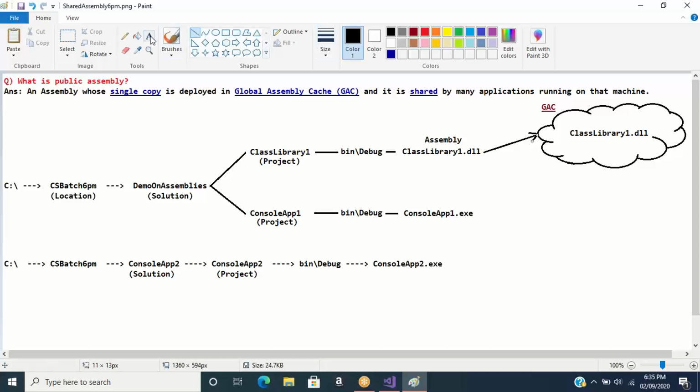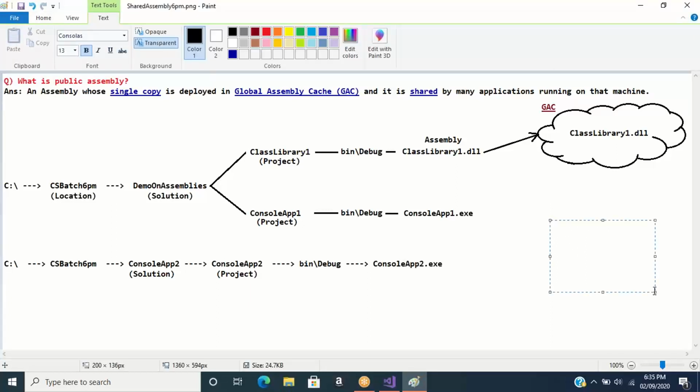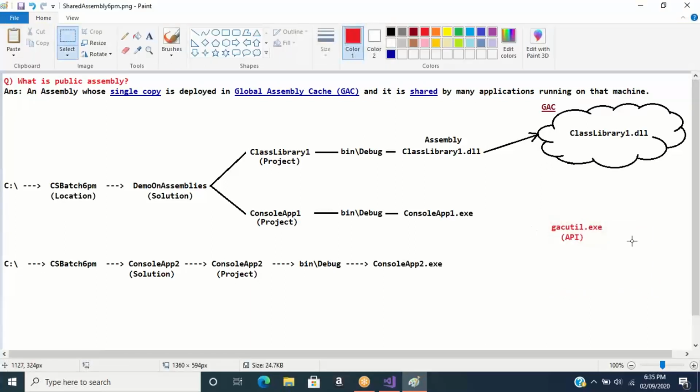What did you do for this? We used gacutil.exe. That is our API. We have used this API, and we have installed this DLL into the GAC.